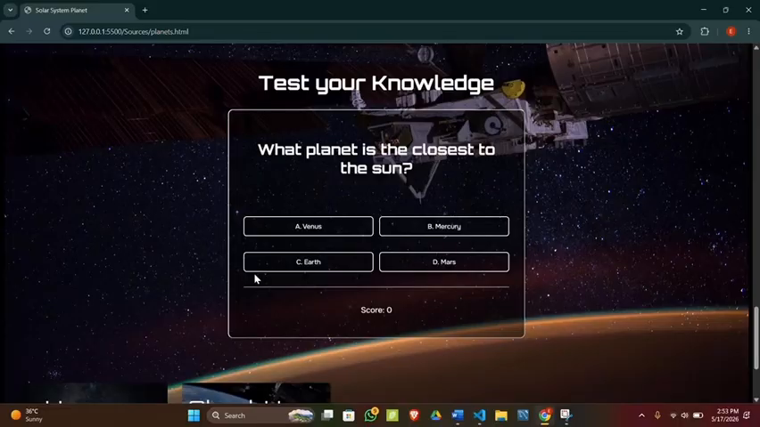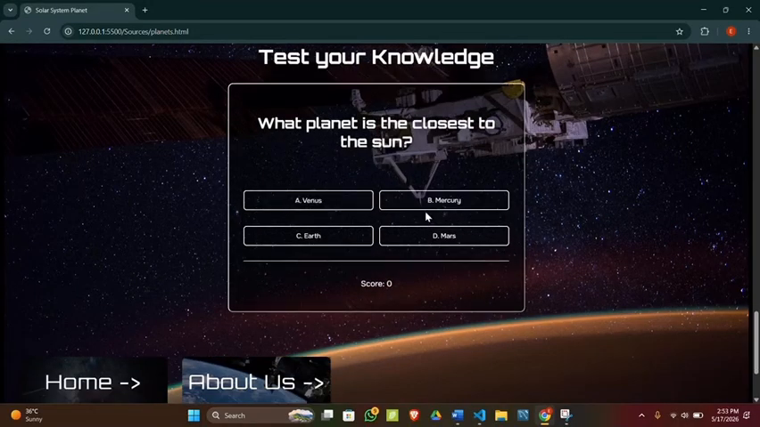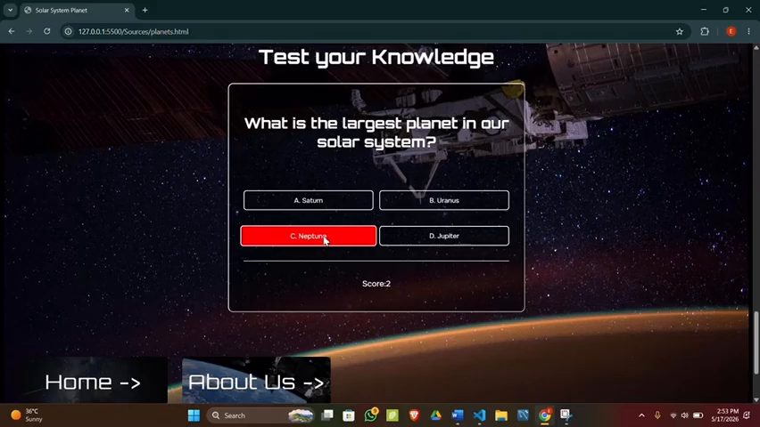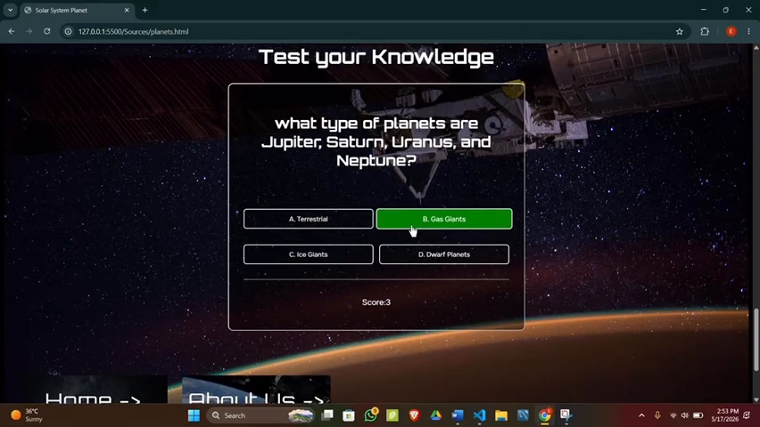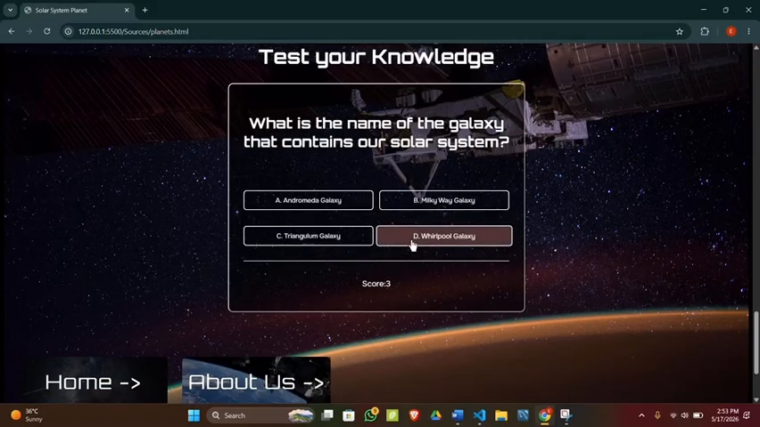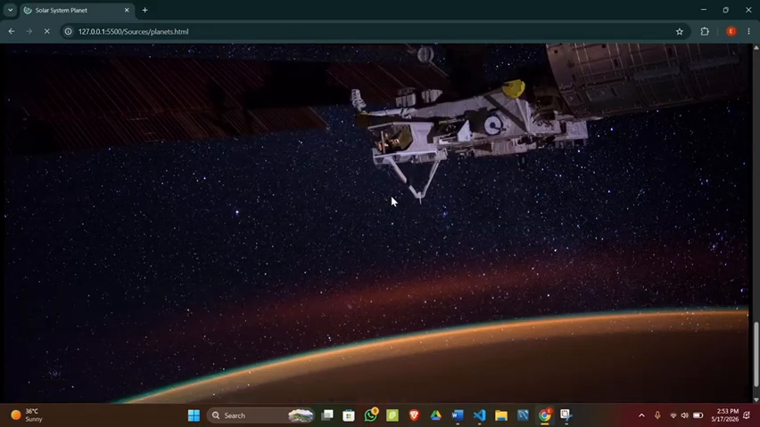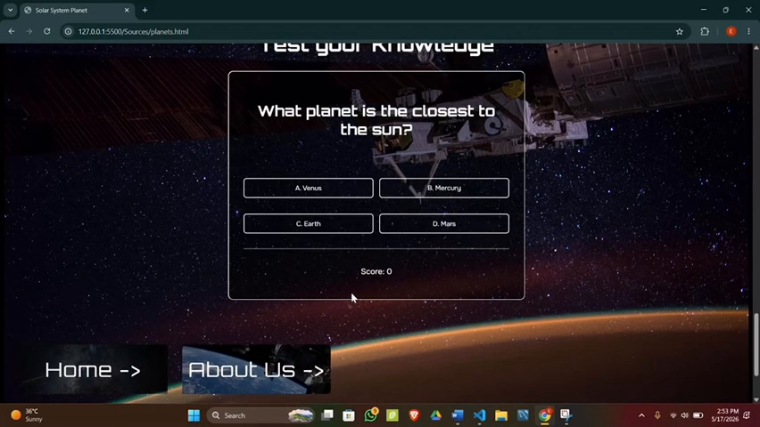When an answer is clicked, it will display green for the correct choice and red for the wrong ones. It will update the score display and wait for a few seconds before proceeding to the next one. For the last phase, it will display the result and a try again button. If it's pressed, it will automatically restart the quiz with the same questions.